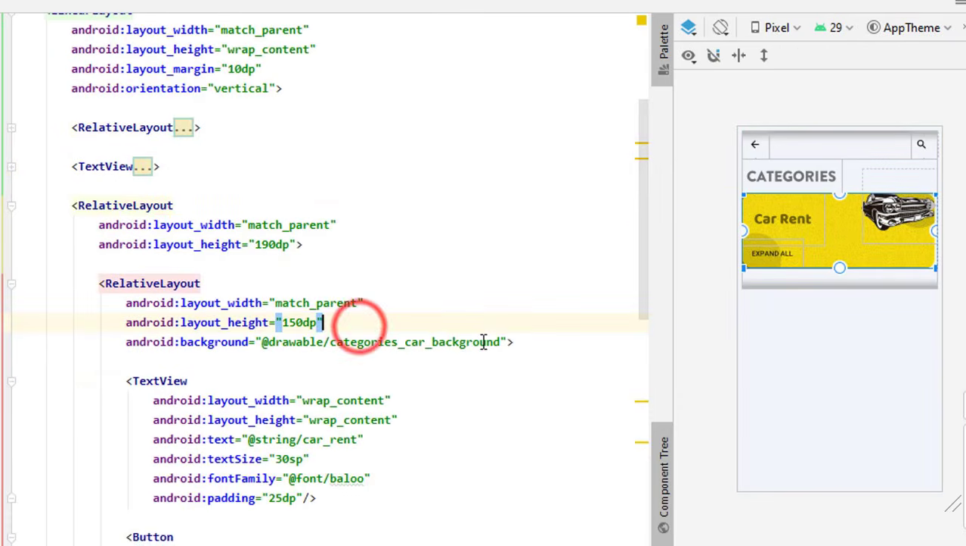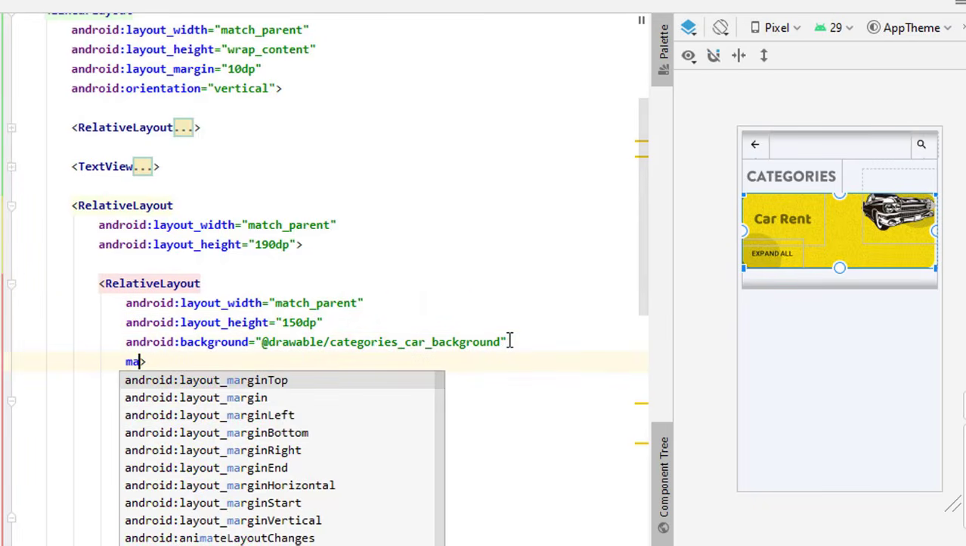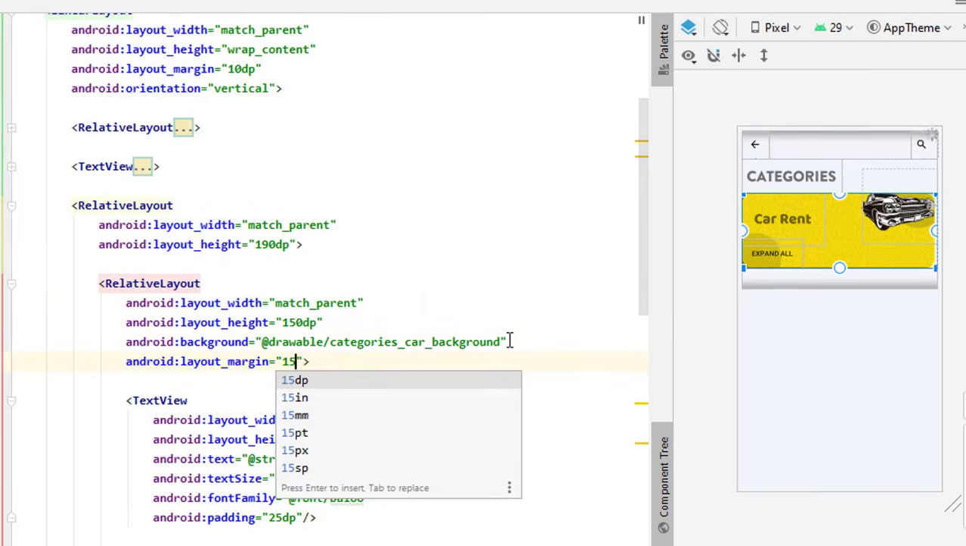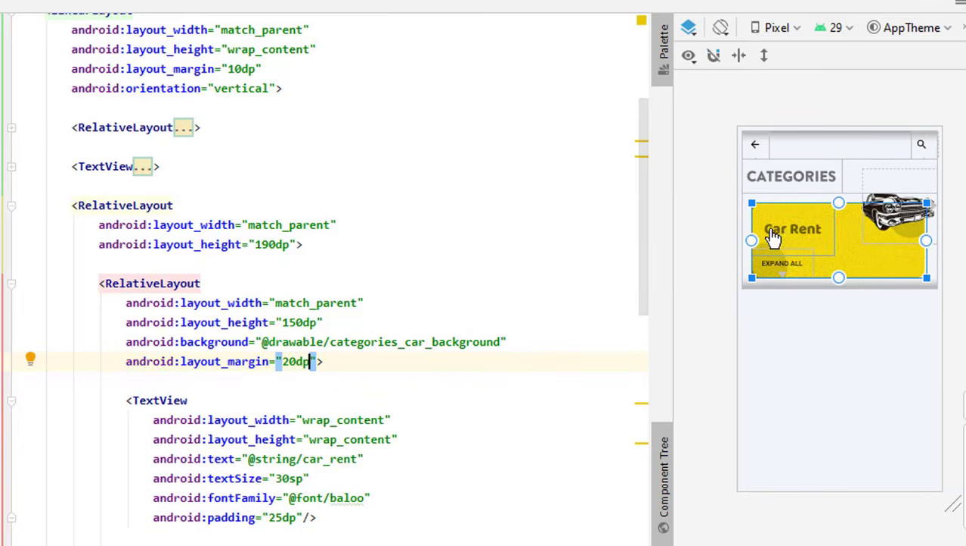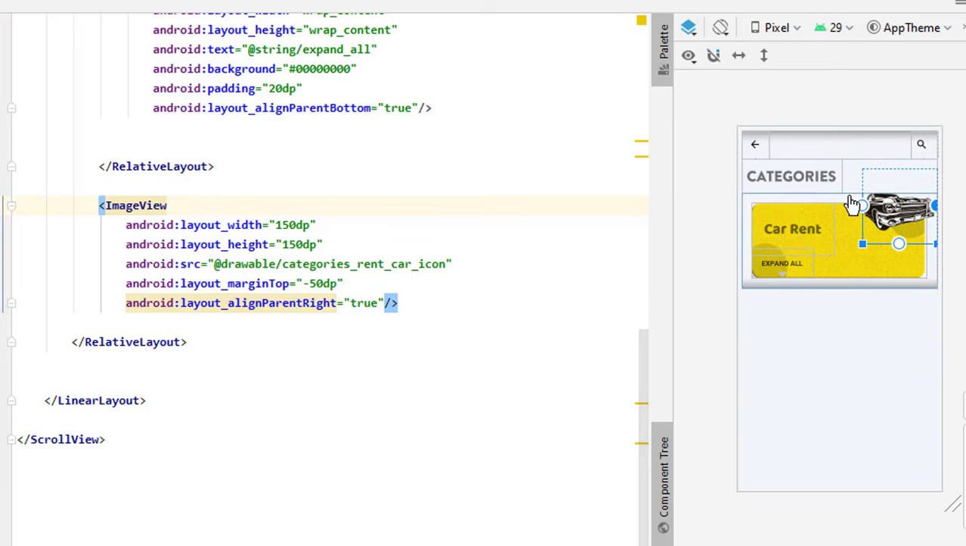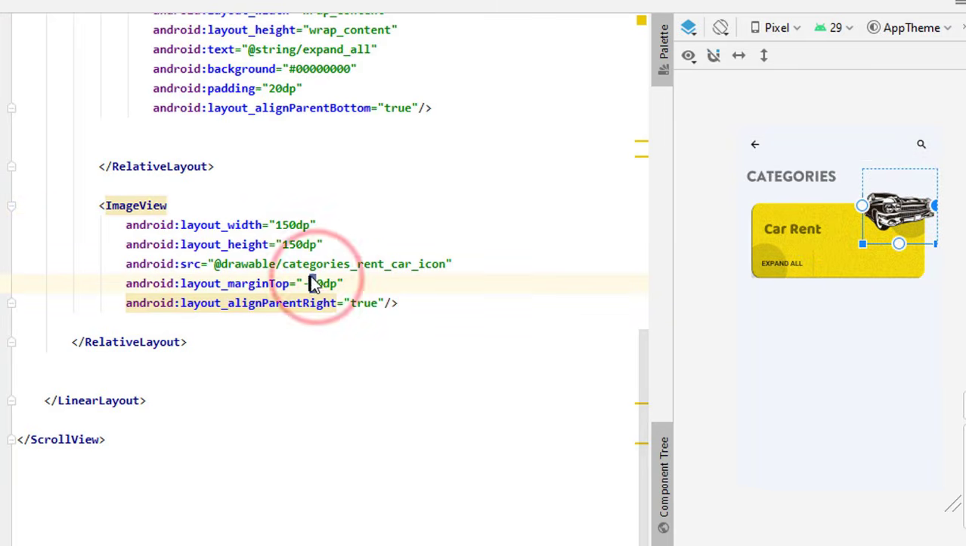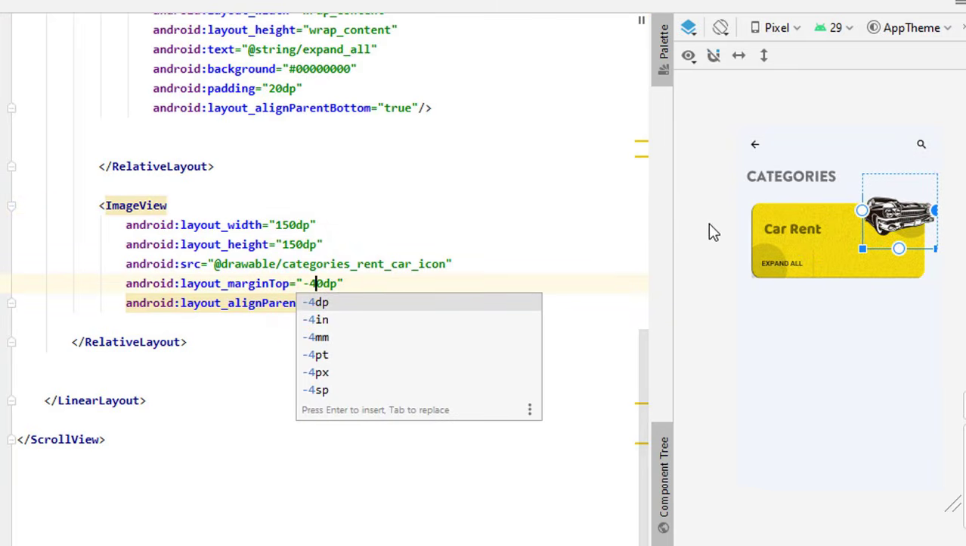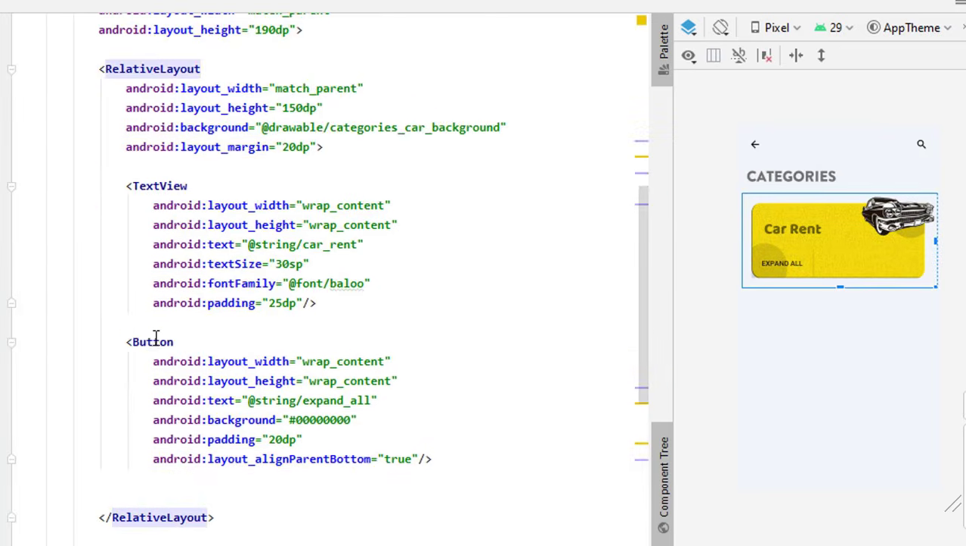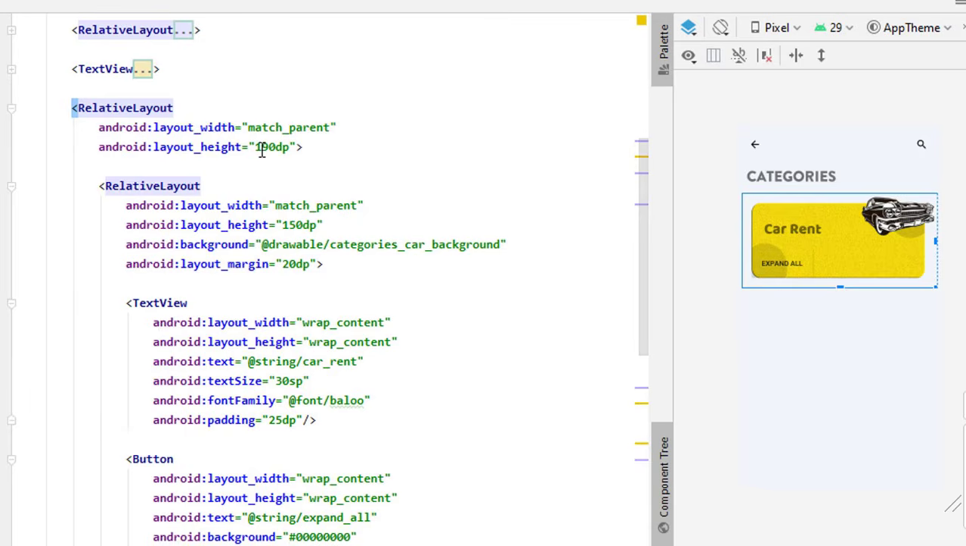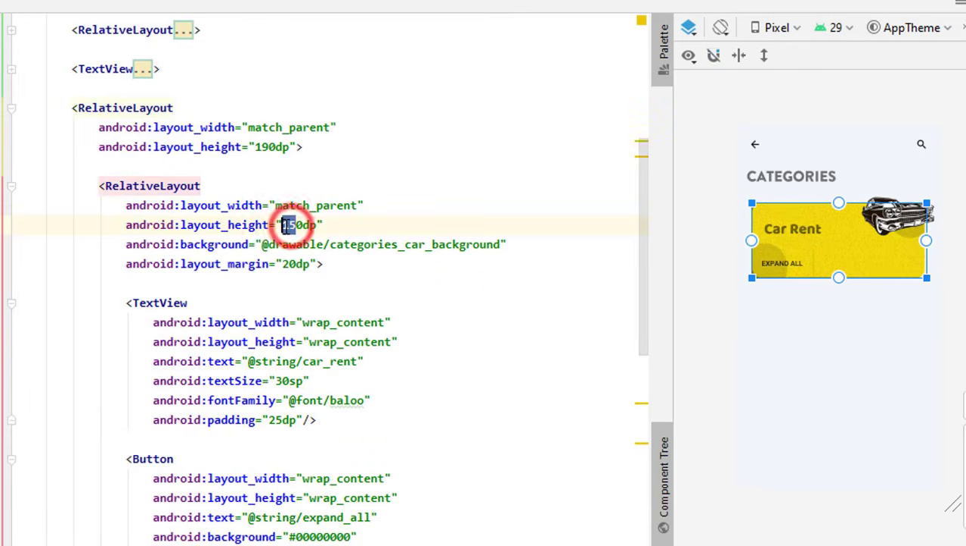And okay, now open this, and now here we want to add some margin, and it will be 15 or 20 dp. Okay, now when I added the margin, I added the extra space around it, then our design, the image is inside basically this layout, and let's make it -40 dp. And now you can see the image is inside the layout, which has the more height, 190 dp, and the inner height is 150 dp.